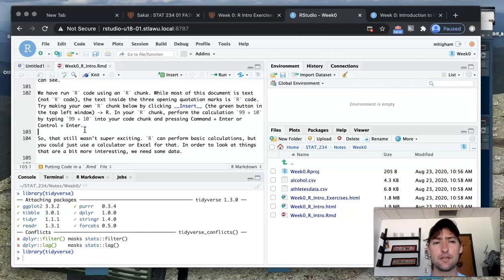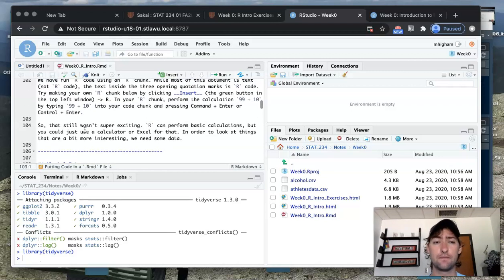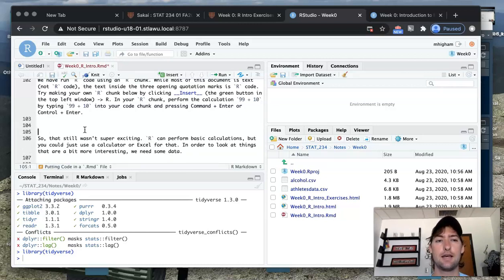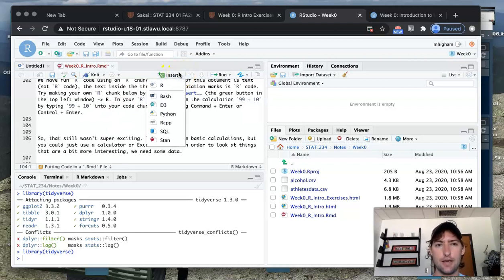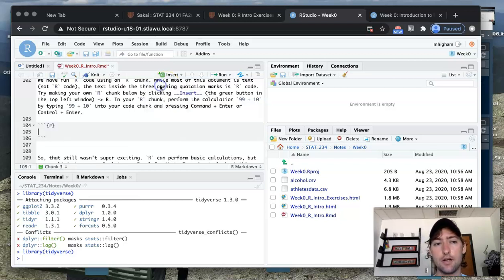If you want to insert a new code chunk for yourself, you would click this insert button, and then you'll see a bunch of other languages, like Python's in there, SQL's in there, and some other ones, like this one's a little bit more R specific, but we're always going to insert R code chunks. And so the very first thing is R. You'll see this gray background appear.